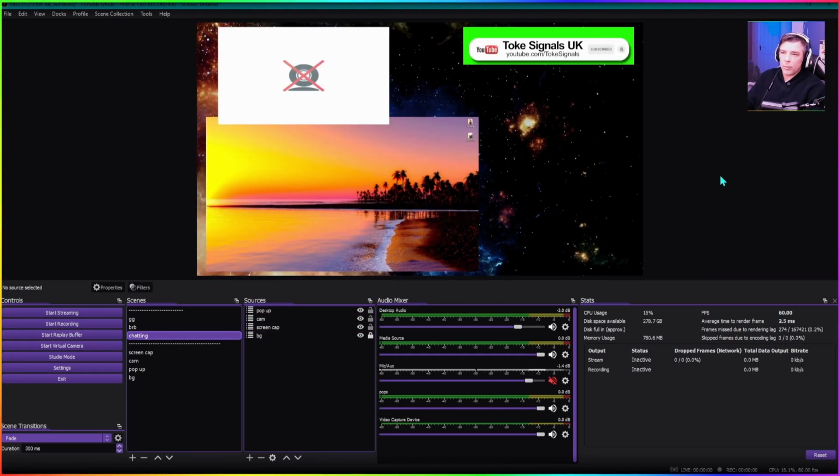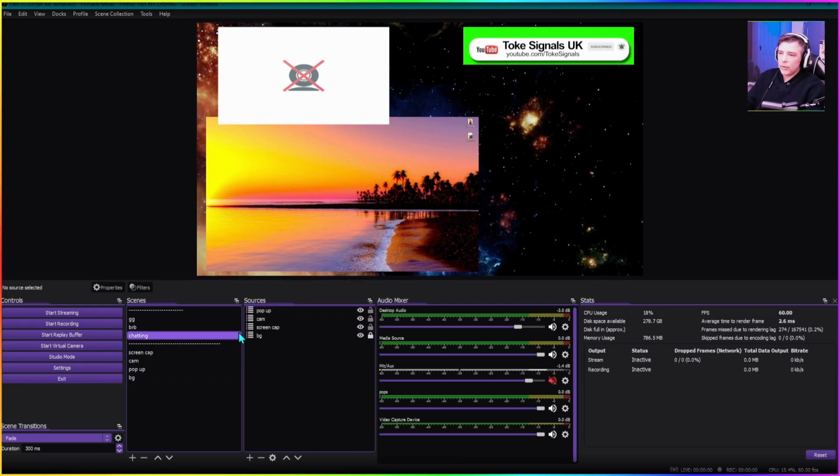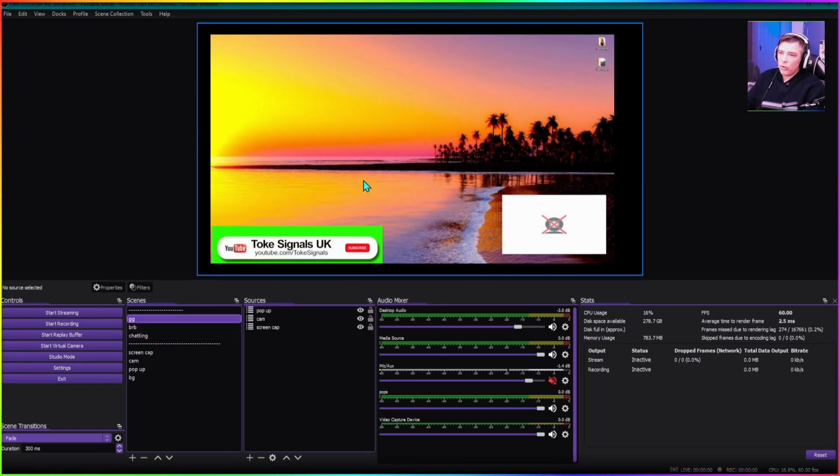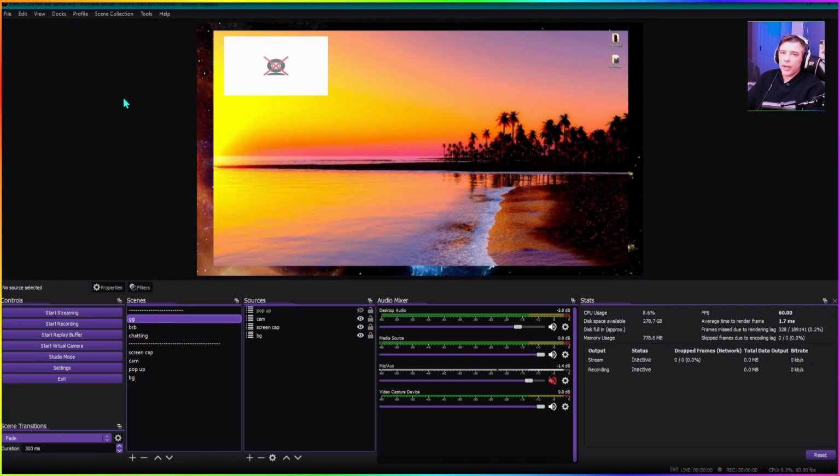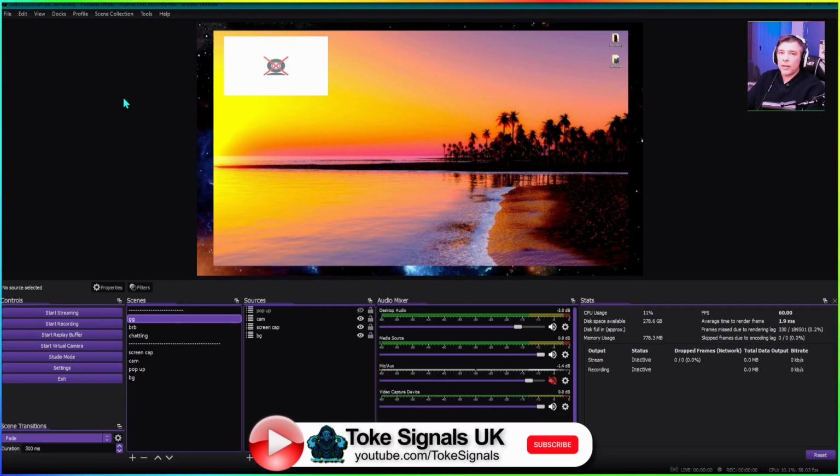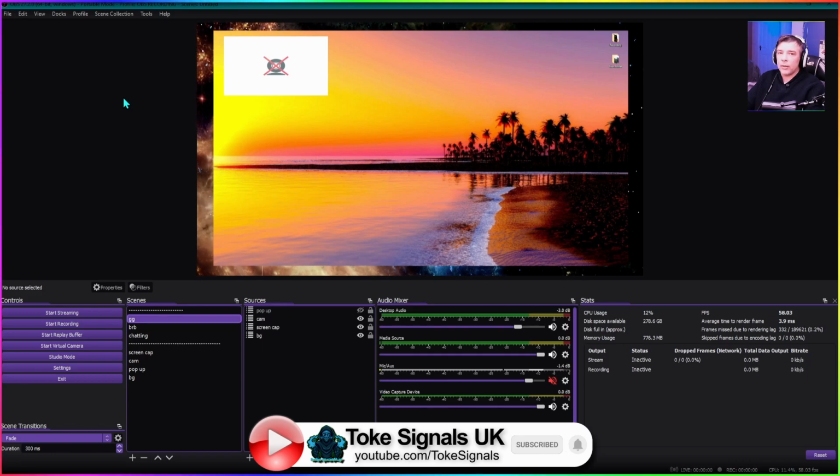But that's your basic way how to build a scene with nested scenes. Super easy, super useful. But once you get your head around putting sources inside scenes and scenes inside sources, it is confusing. I get that, and it does take a while, but once you get your head around that, easy.